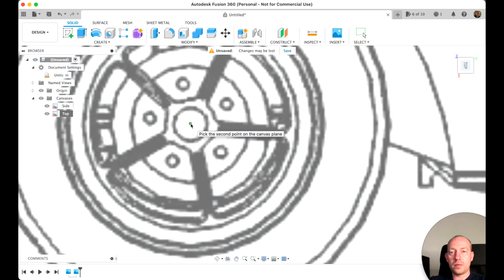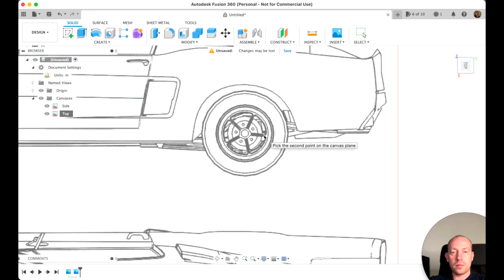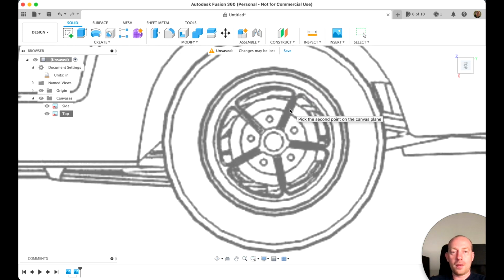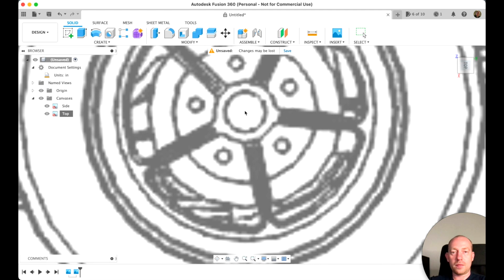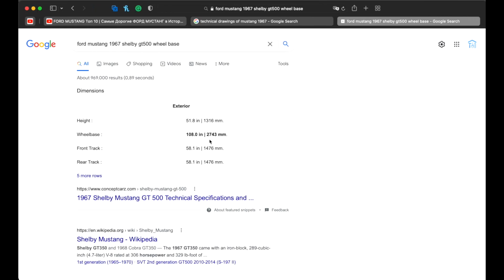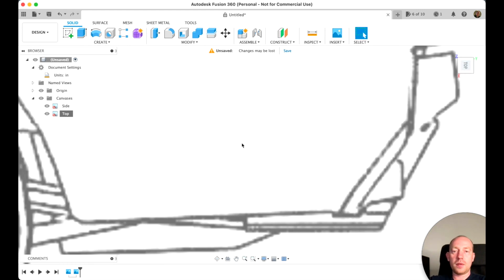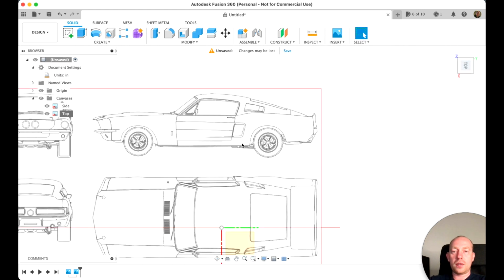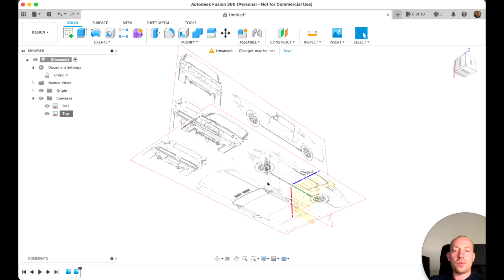So from here, and until here. And that was 108 inches. 108. Enter. That's it. Now the side view is calibrated. Sorry, the top view.